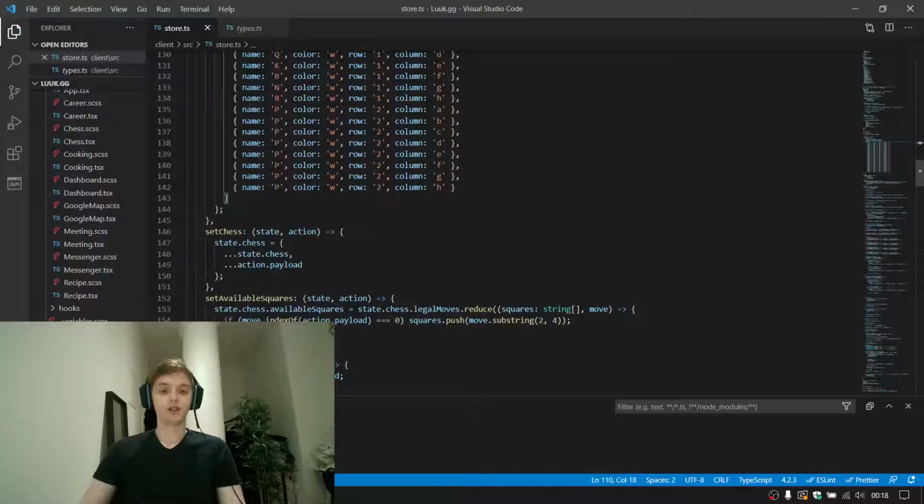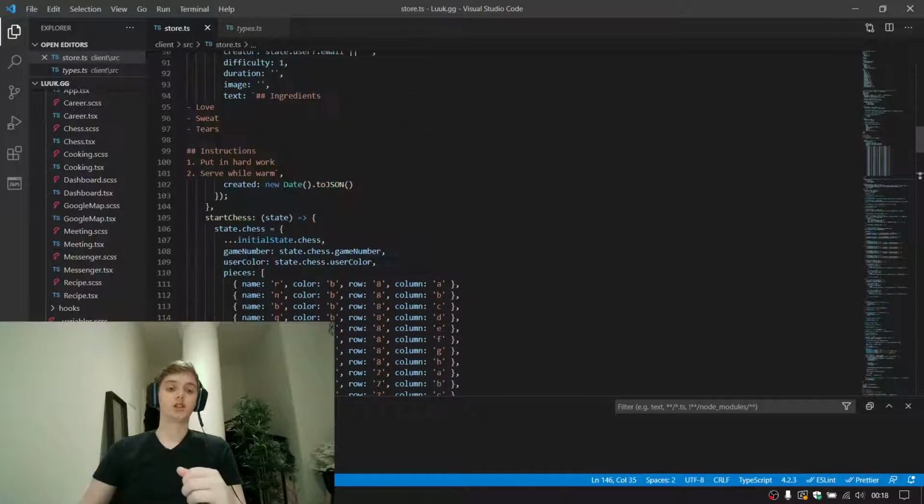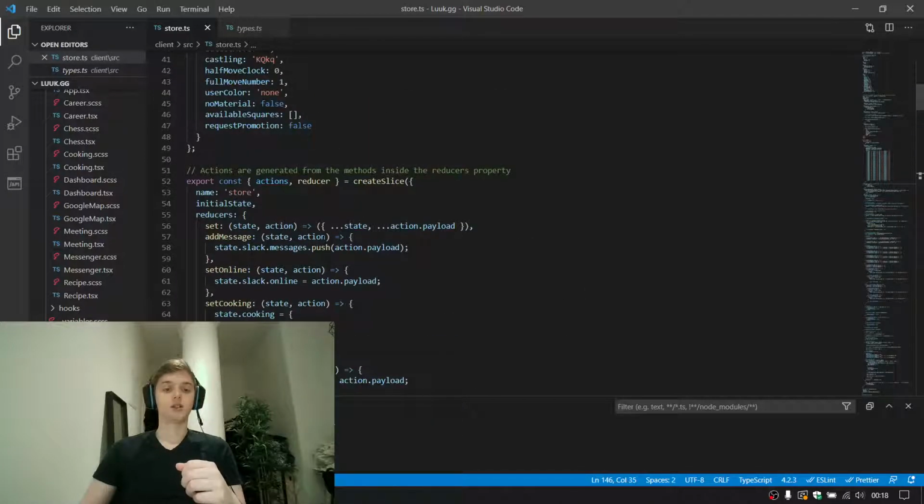Okay, so then there is a general purpose reducer for set chess. Now, I usually do this. There's actually a super extreme version of this reducer here, which is just called set, where you can give an object in the payload. Let me show you how it looks, by the way.